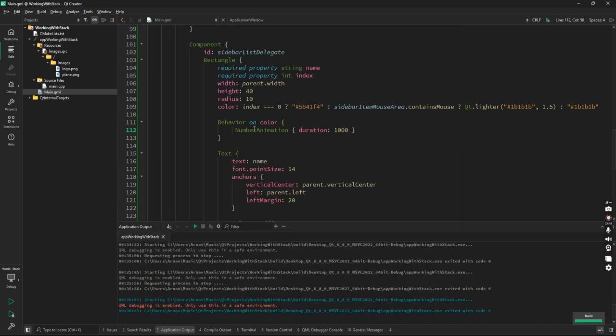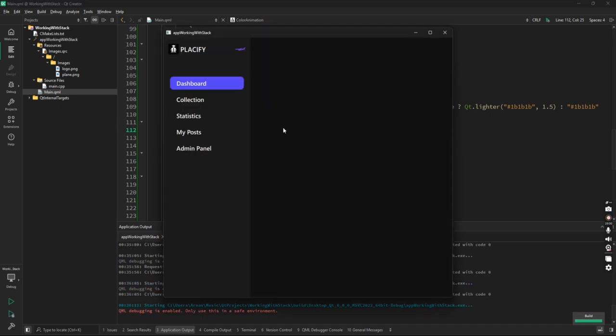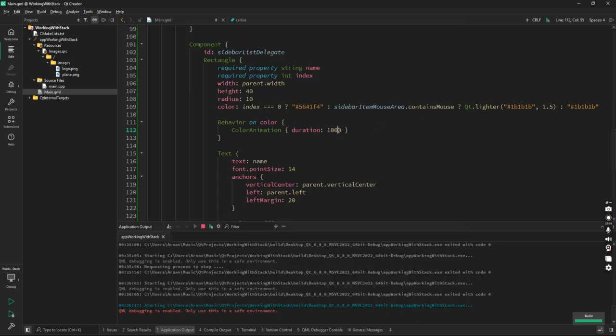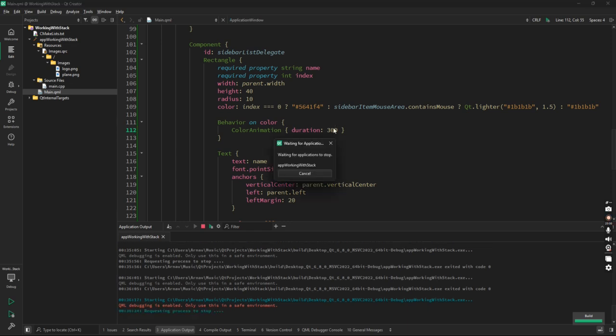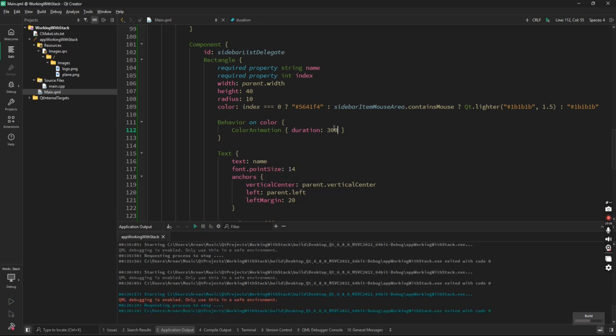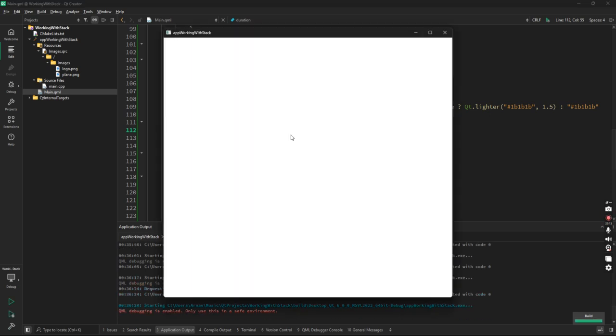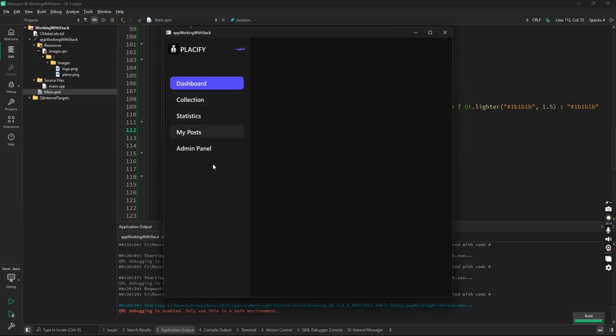Okay, so it will not be number animation. Sorry, it will be color animation. Sorry, my bad, guys. Color animation. Now it will work properly. As you can see, it's very delayed. That is not a good thing. So 300. And that's why I was trying to find what they chose. But yeah, 300 I think would be good enough, right?